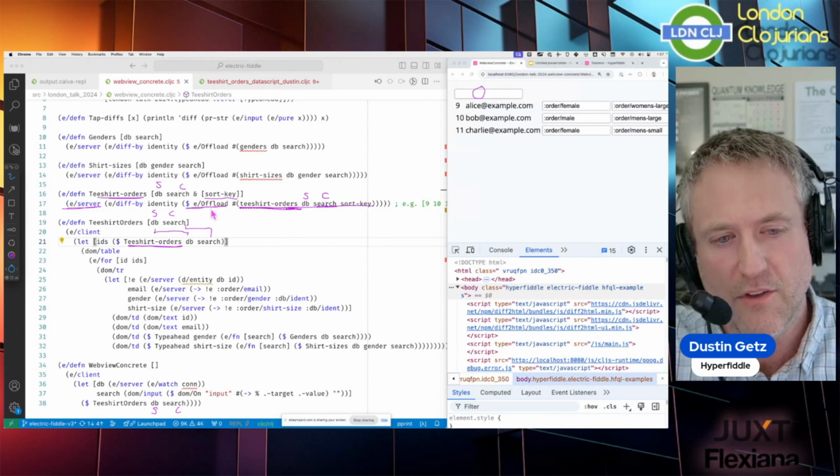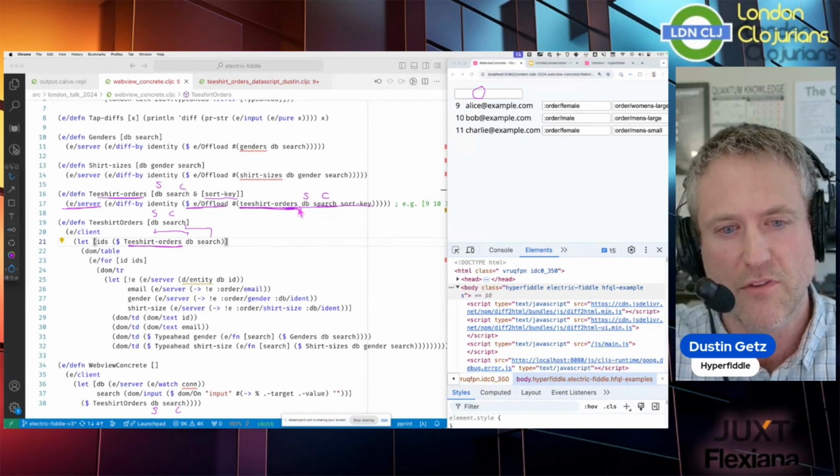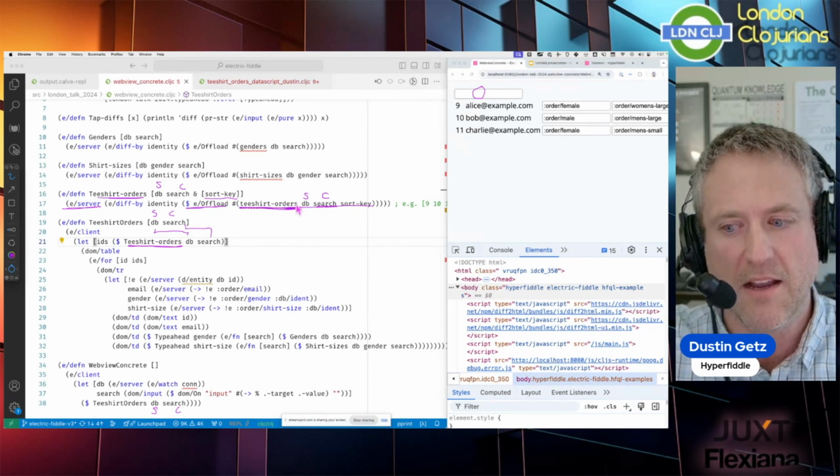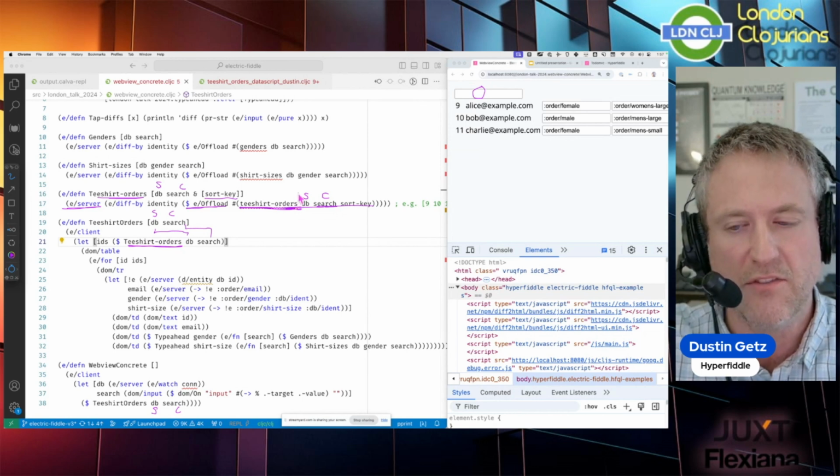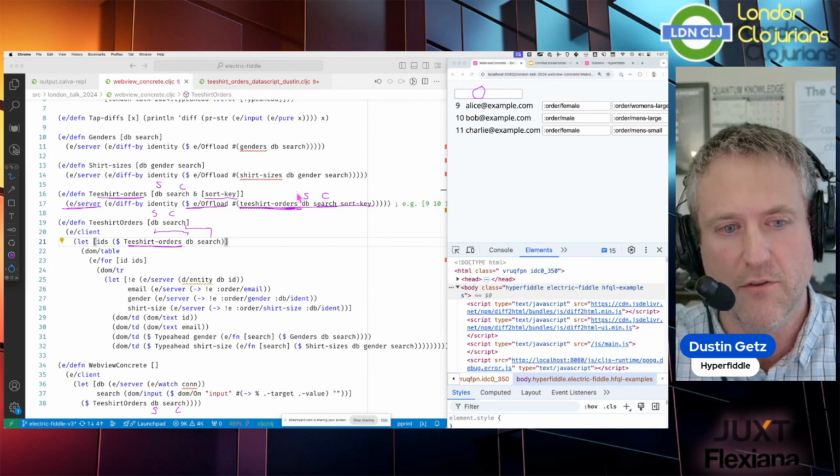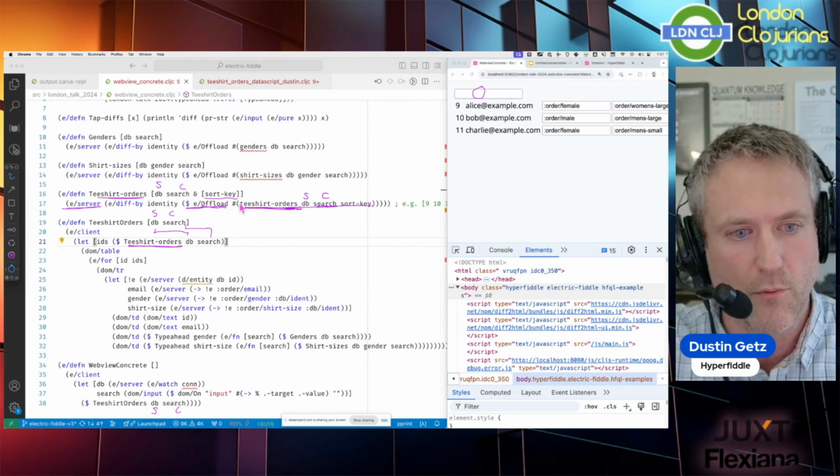What offload does is it moves this function to a thread pool because this is a blocking database query. It's potentially slow, and Electric, even on the back end, is a reactive computation. It's asynchronous, so we don't want you blocking the asynchronous computation. You have to offload your slow queries.